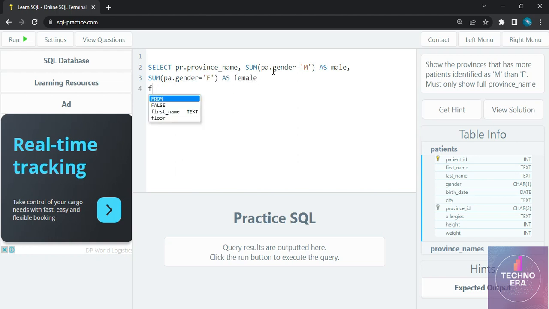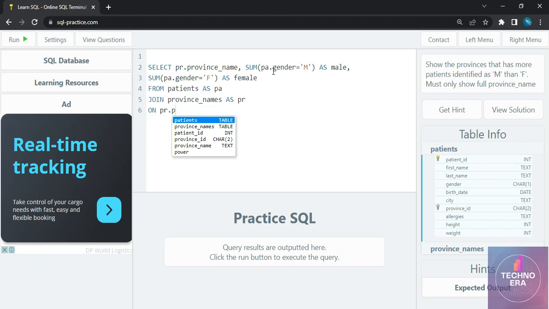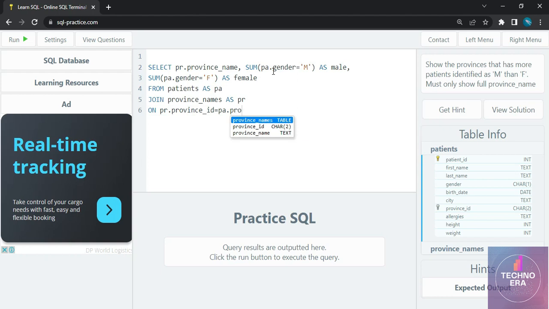So we are taking this information from the table patient as pa join province names table as pr on pr dot province id equals pa dot province id. Because we have province id common in both the tables, we are joining using province id.